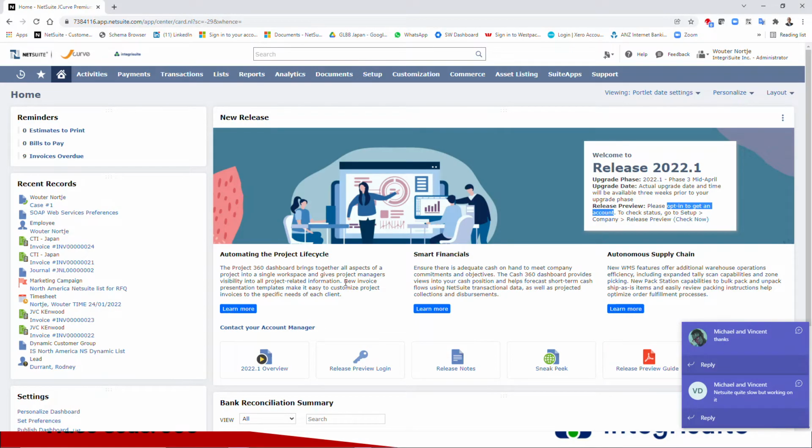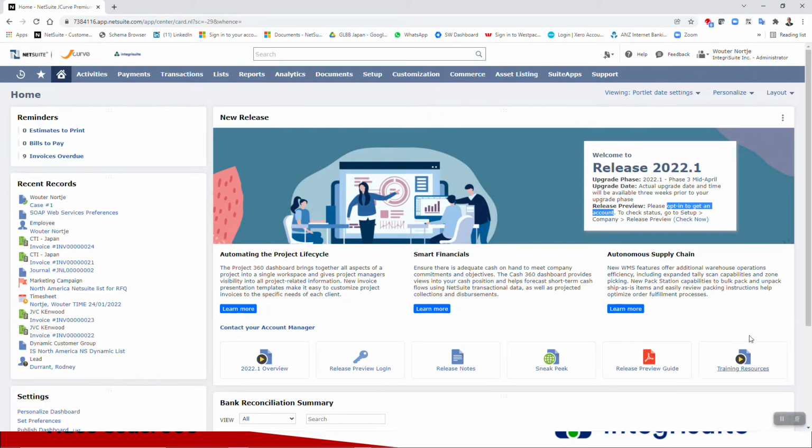Alright, so if you're new to NetSuite, there will be new releases twice a year. You can see here on your new release portlet, which is standard on home screens, that it gives you information. It says here phase 3, mid-April, is when I'm expecting an upgrade on my account. The actual upgrade date and time will be available 3 weeks prior to your upgrade phase.